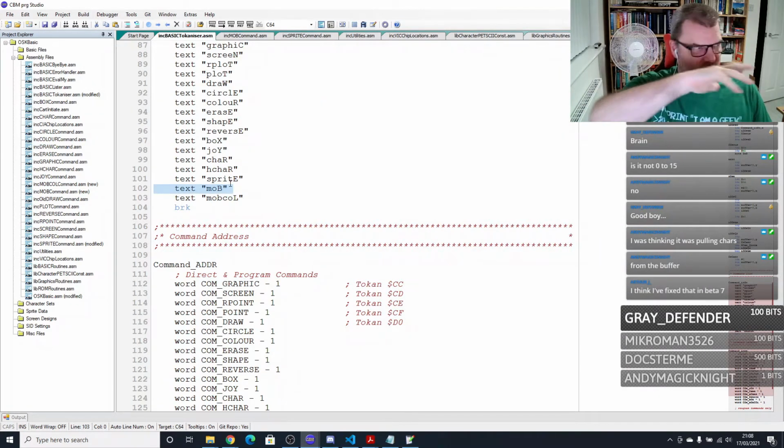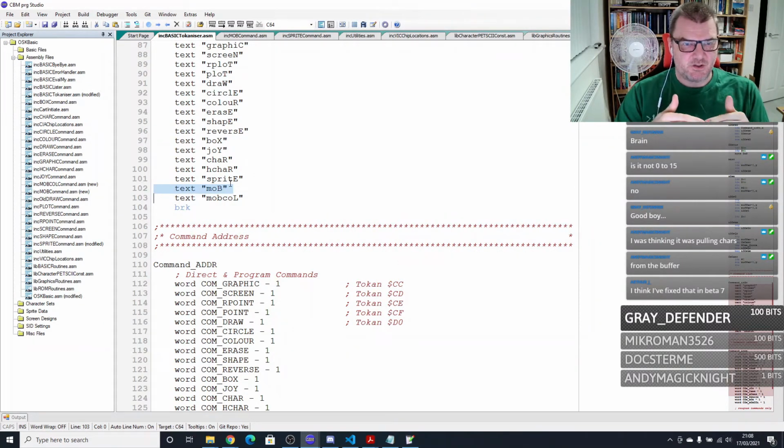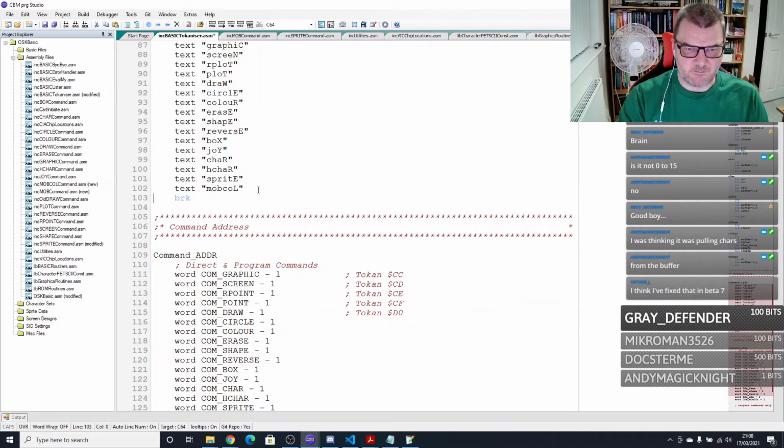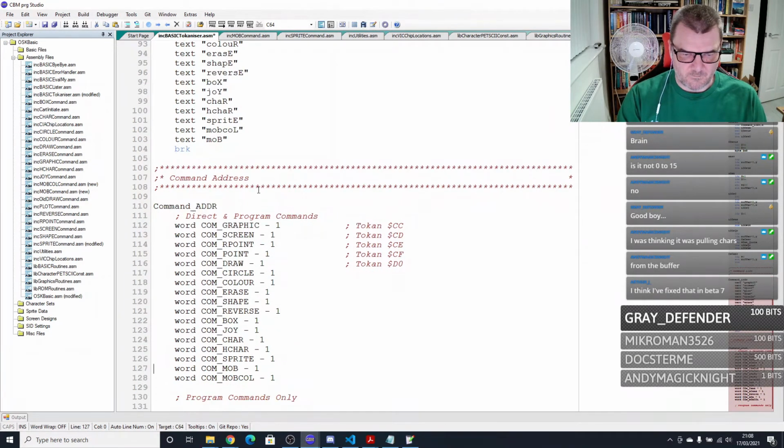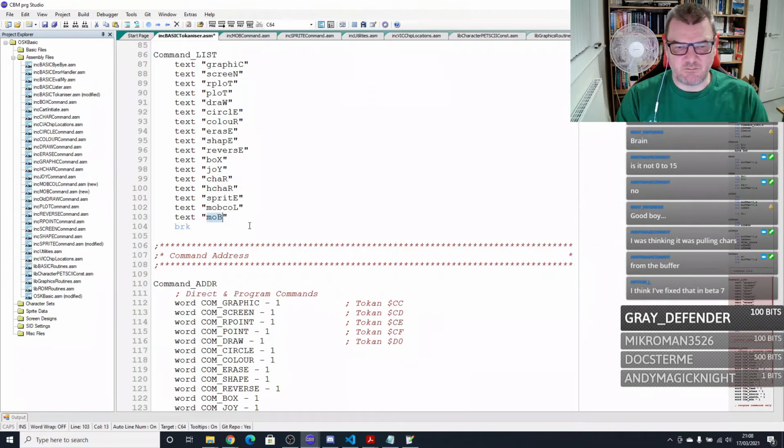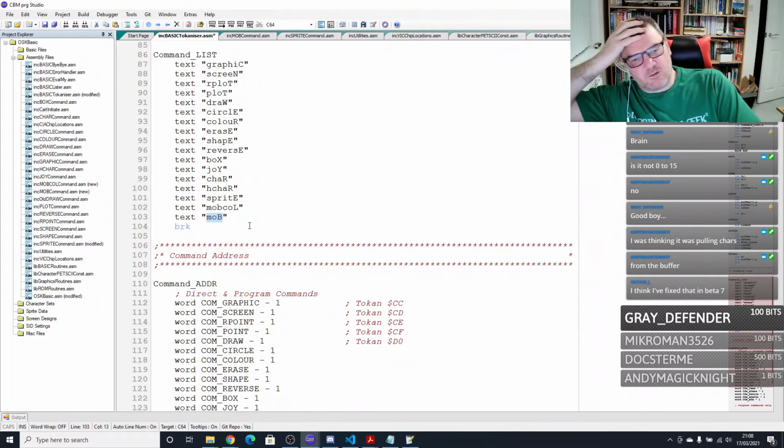So when the tokenizer runs through the basic program or the line, it tries to match the line. It'd be great if I can set breakpoints again. But what it's done is it's tokenized to MOB and not MOBCOL. So what we need to do is swap these two commands over like so. So it'll try to match to that first before it comes to here. But to be honest, I think it will still match to that.